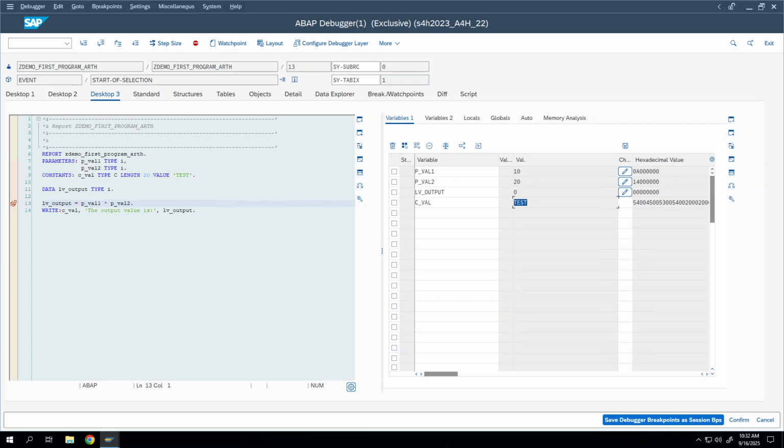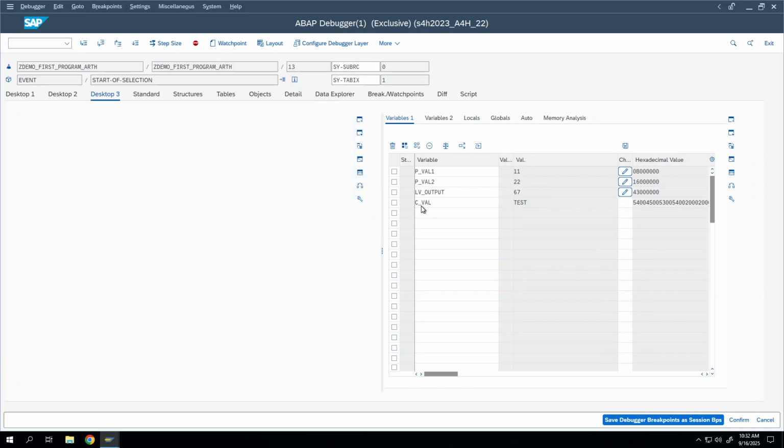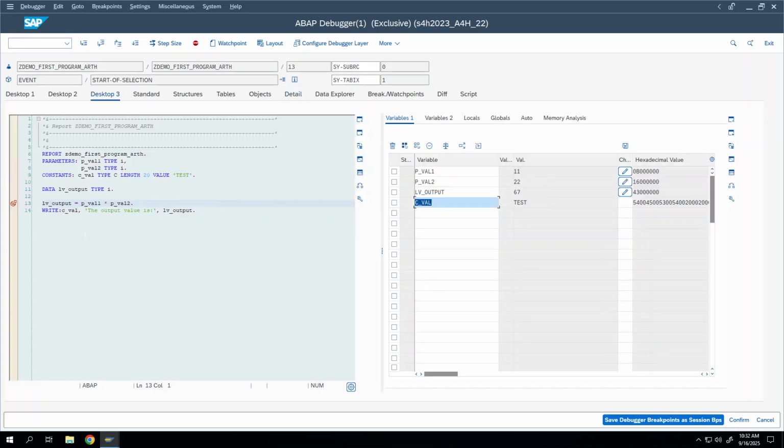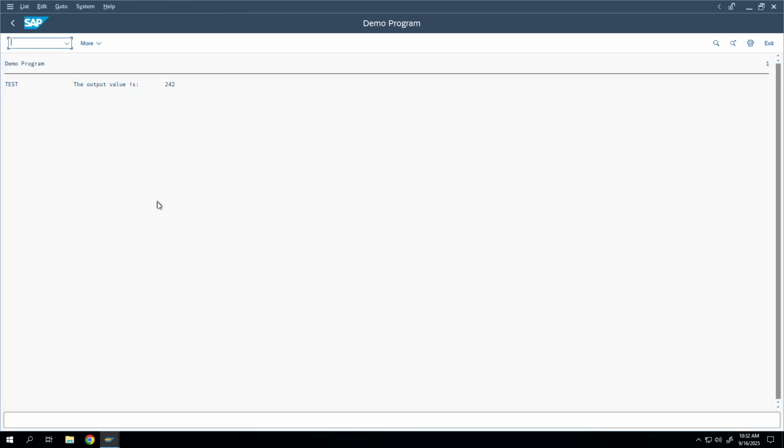Is it providing any option to change the value of the constant? I can change the parameter and update the new value. I can change the next parameter and update the new value. I can change the variable and provide some value. Is there any option to update the constant? It's static. No, there is no option. So we cannot update the constant values. We cannot change the constant values.